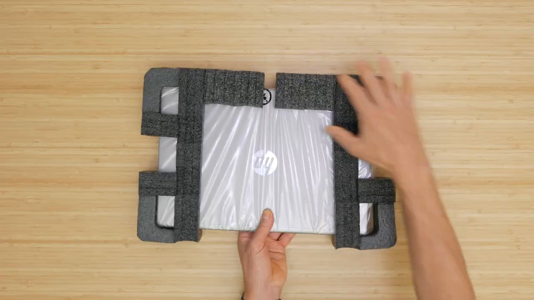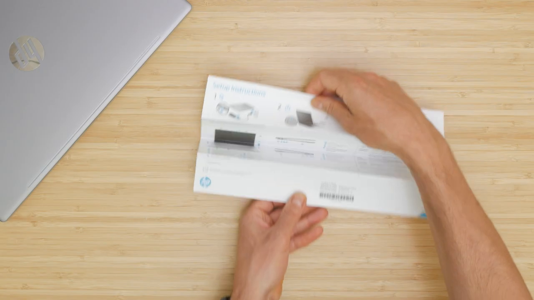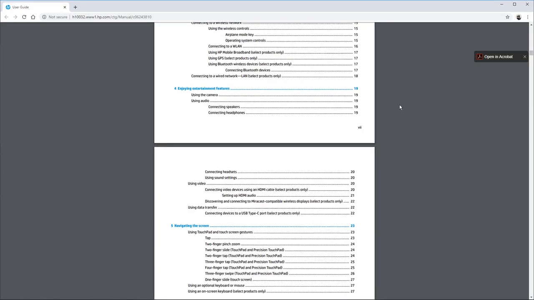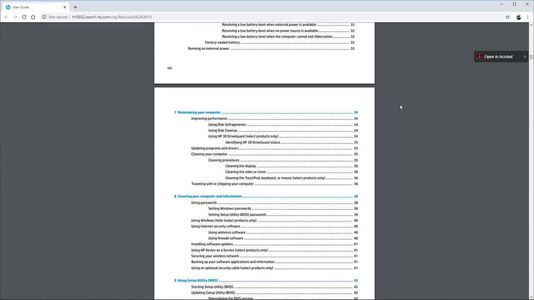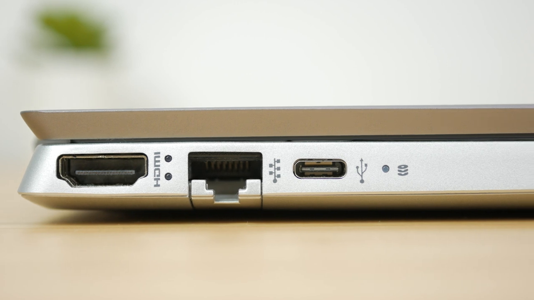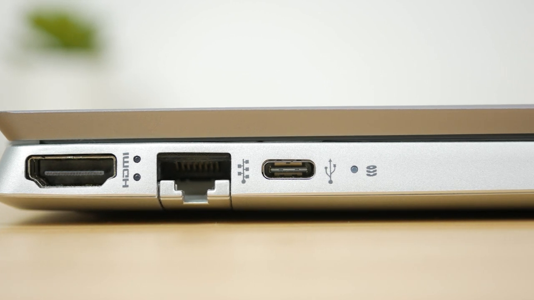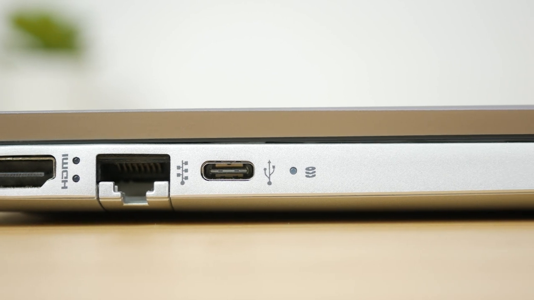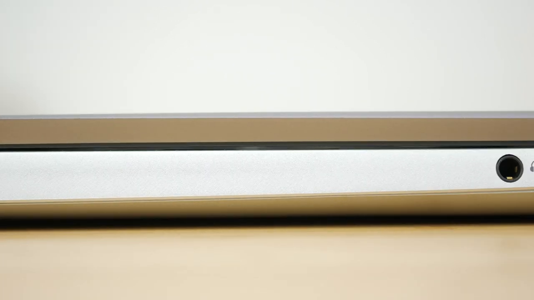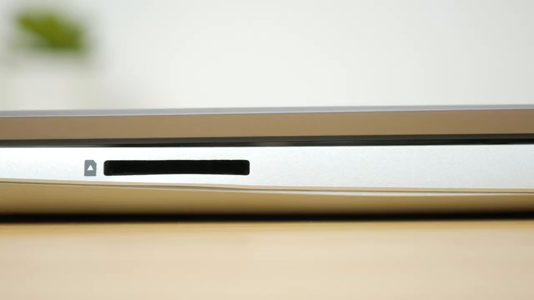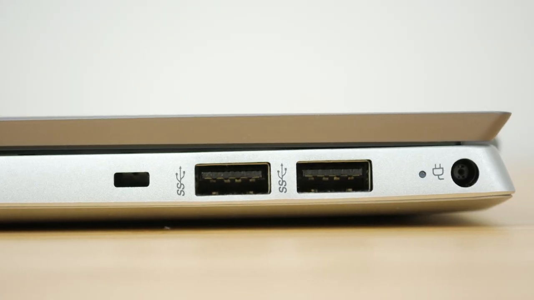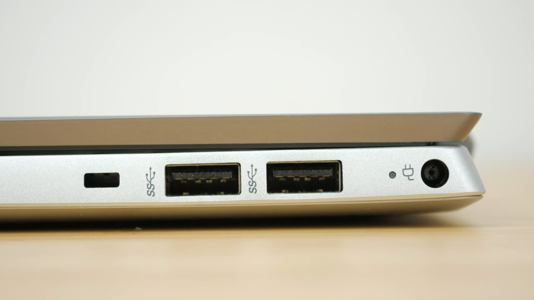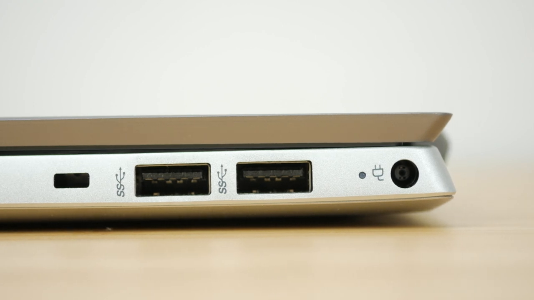Inside the box, you get the laptop itself, a 45-watt charger, and a quick start guide. You can download a full user guide from HP that I'll link to below. The left side of the laptop has a full-size HDMI port, a gigabit Ethernet port with accompanying status LEDs, a USB Type-C port, the status LED for the SSD drive, and a combo headphone microphone jack. The right side has a memory card reader, a Kensington security slot, two standard USB Type-A ports, and the charging port with its accompanying LED.